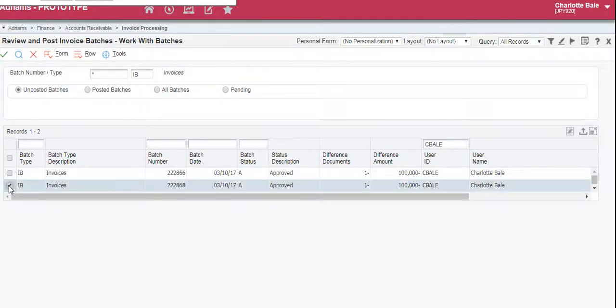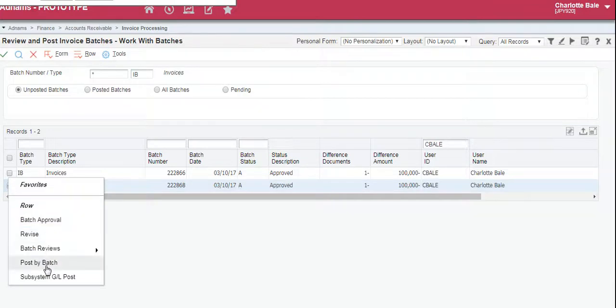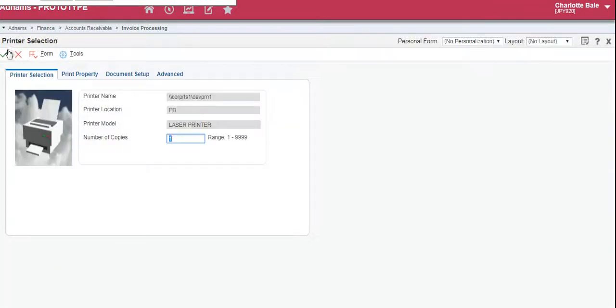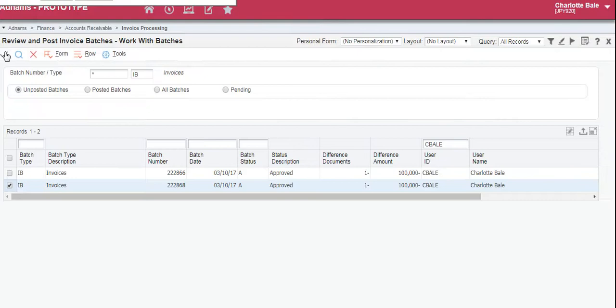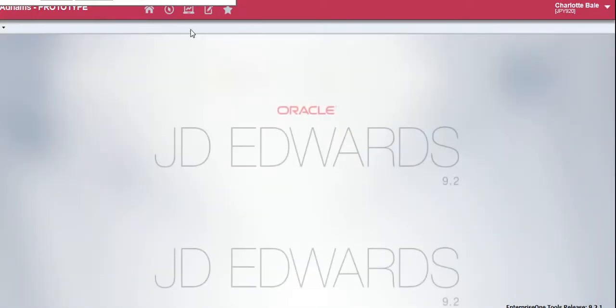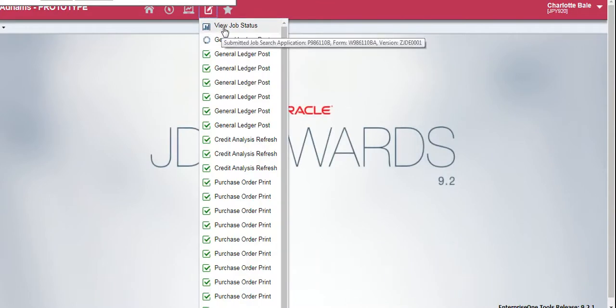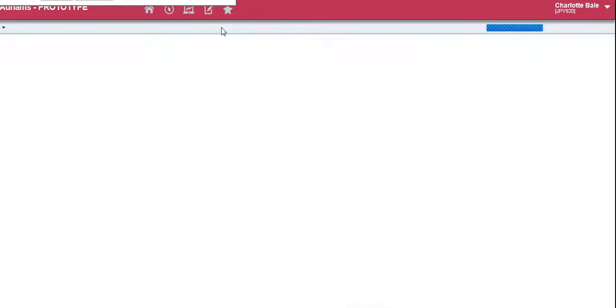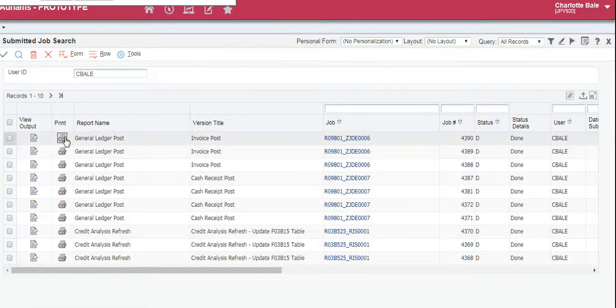So select, right click, post by batch. Click the green tick to confirm, and the search button to update. You may need to click it a few times to refresh it, but once it's disappeared, that means it's been posted. So we can exit out of this screen, and then to print a hard copy, you go into View Job Status under Recent Reports, click the Print button to print it, or the View Output button to view it as a PDF.